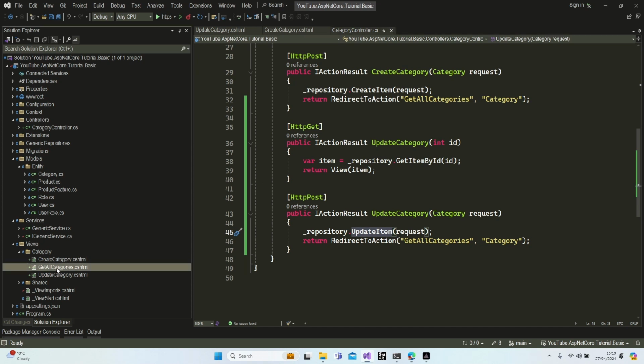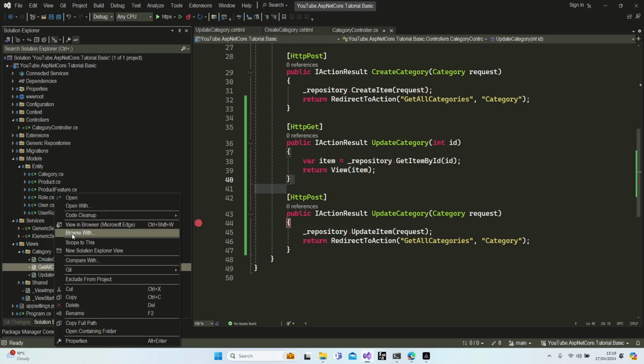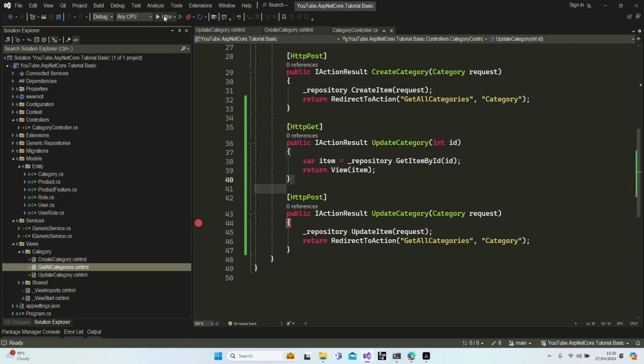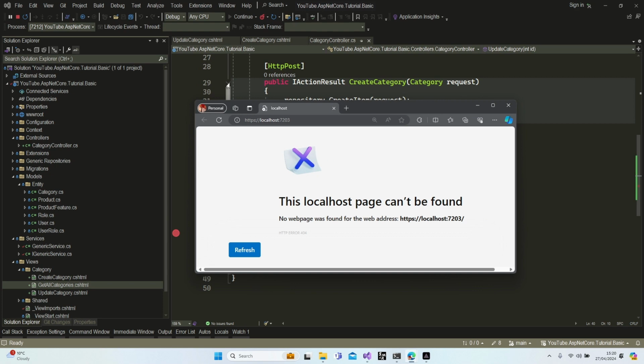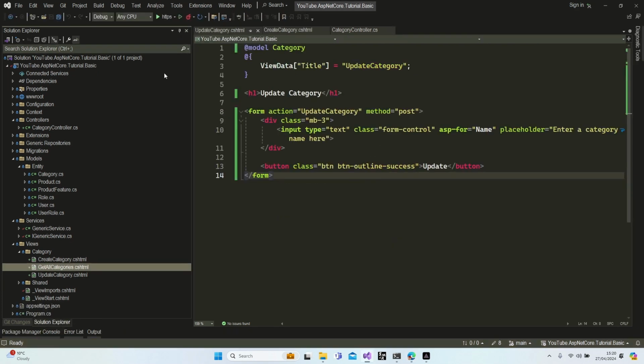and see the problem. I'm going to put a breakpoint here, all right? See the error. Actually, we don't get an error, but we couldn't update it. We add a new category instead of updating. So let's run the application in debug mode. So we have a problem. Why do we get this problem?